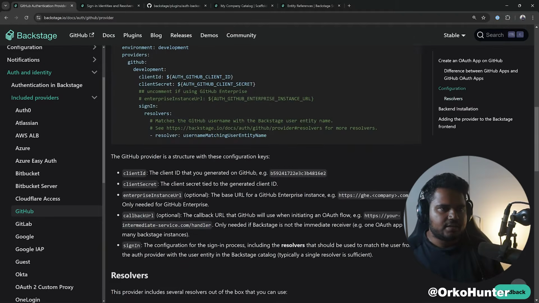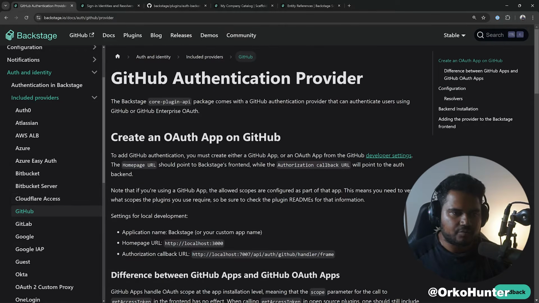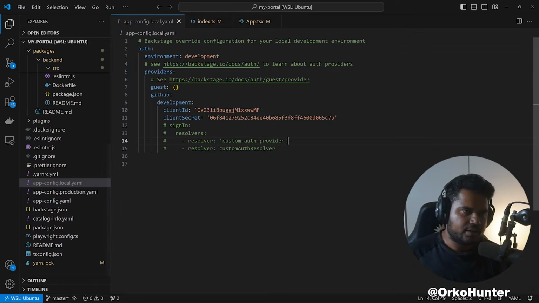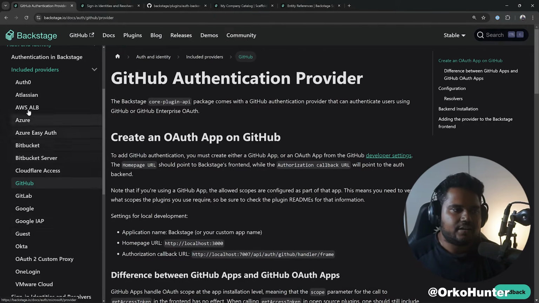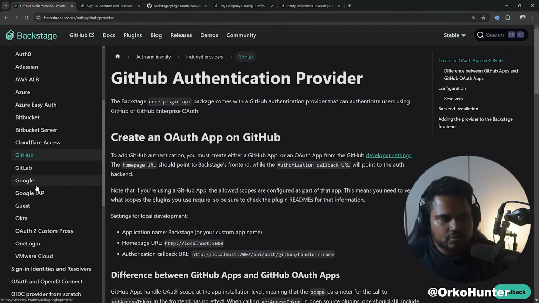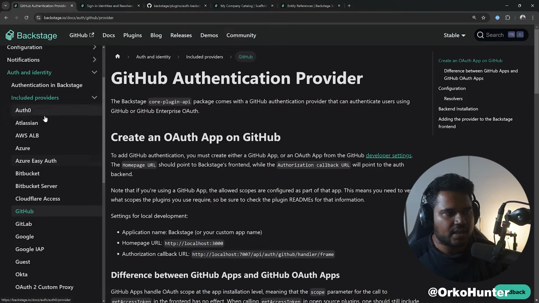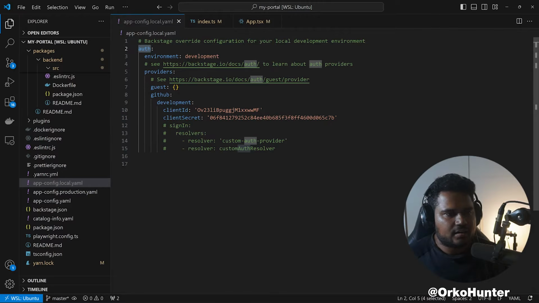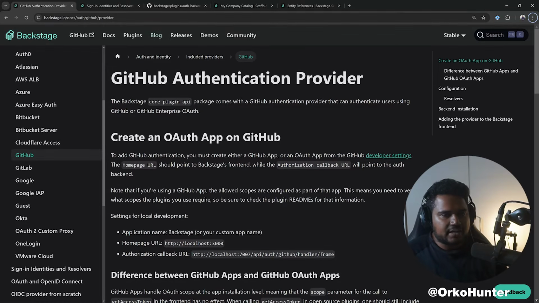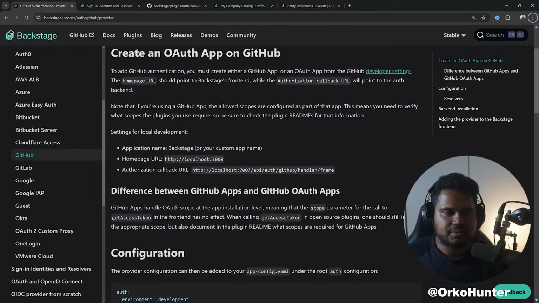But let me just summarize. How did we add an identity provider? So the very first step we did was we went ahead and saw whether there is an existing identity provider that we want to implement with. So we found GitHub. You could really work with Google, Okta, anything else as well. Like you can sign by Azure, GitLab, and a bunch of other things. And then we created a GitHub auth application. We added some details like the homepage URL, backend URL.